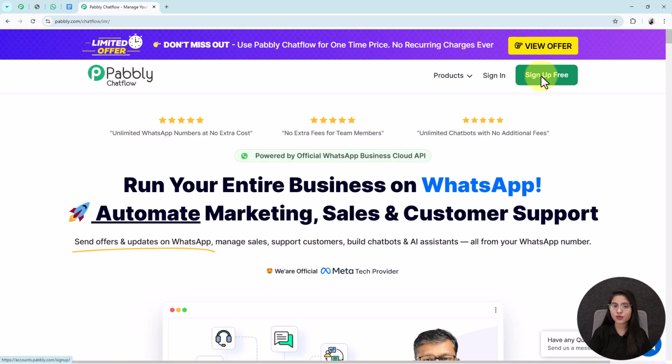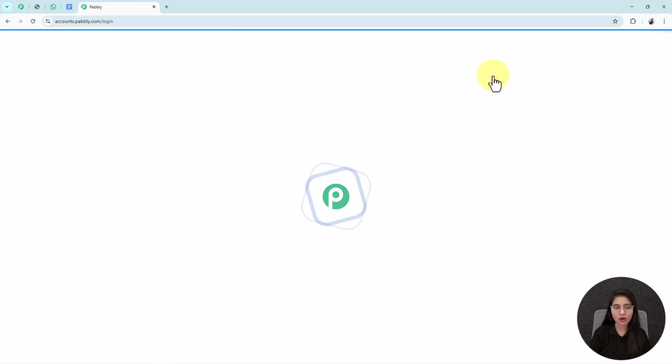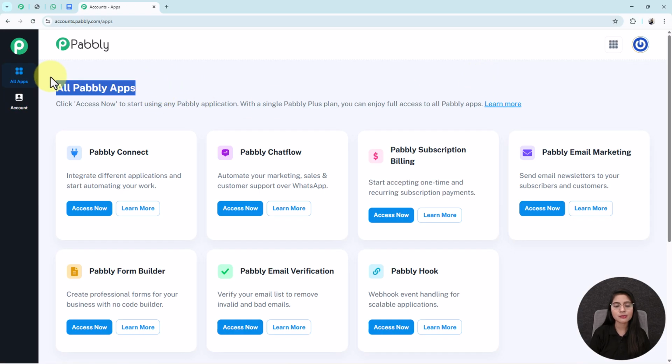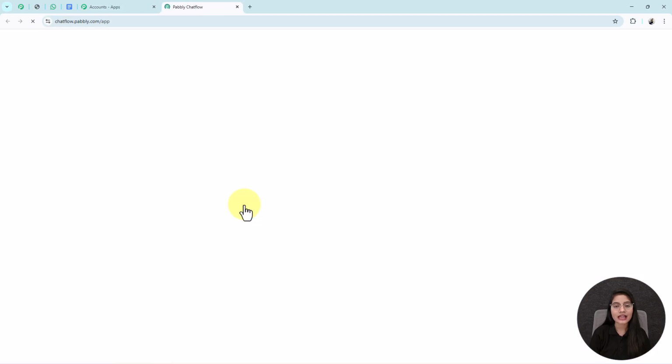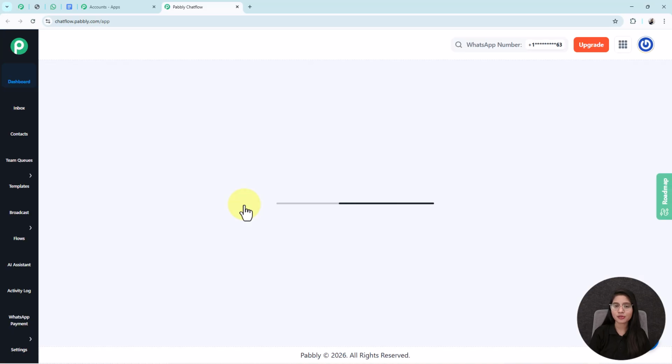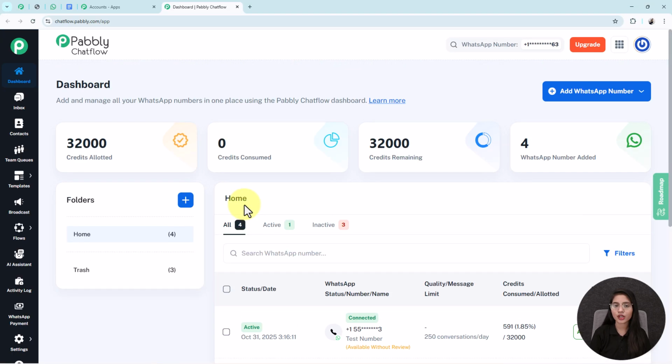If you are an existing user just like me, then click on the sign in option. Then you will see all Pabbly apps, where you have to go into Pabbly Chatflow by clicking on this access now button, and it will take you to the dashboard of Pabbly Chatflow where you can add and manage all of your WhatsApp numbers in one place. You can also add your WhatsApp number in your Pabbly Chatflow account. We have already created a separate video on how you can add your WhatsApp number in your Pabbly Chatflow account. Check the description below for the video link.